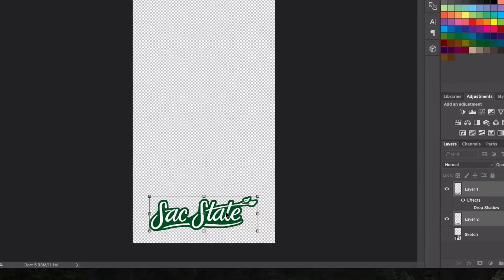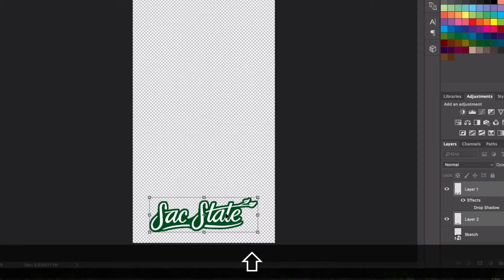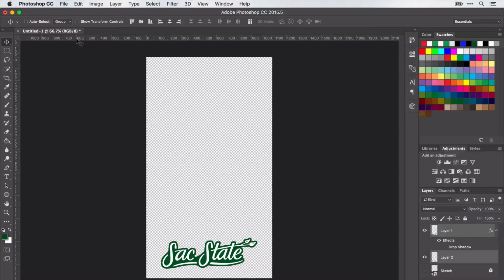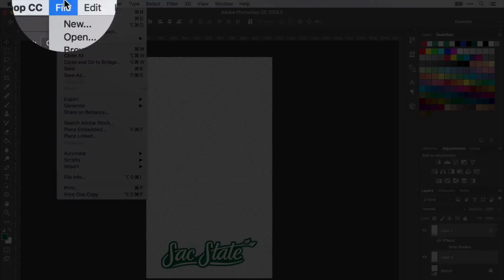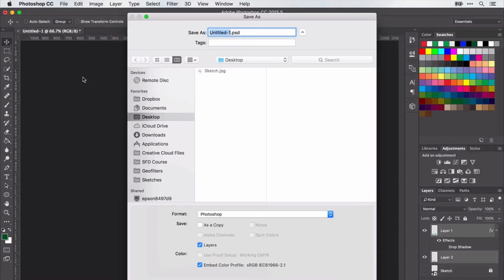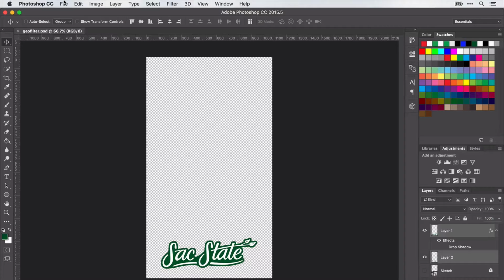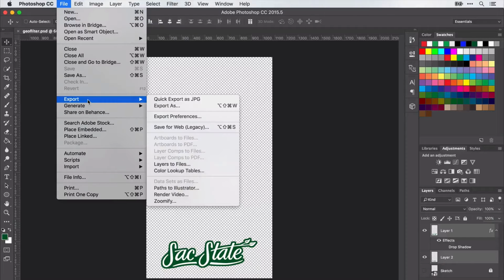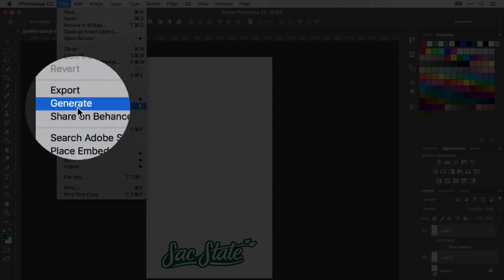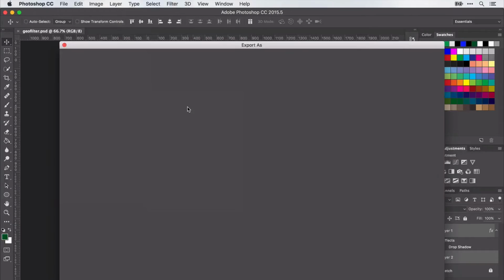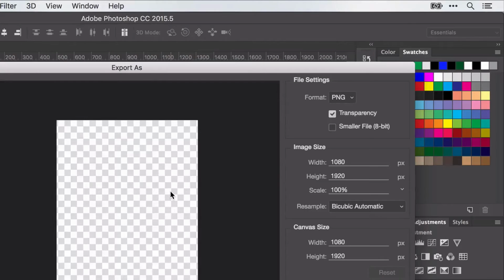So once you have a good size you want and you have it positioned well, you can then double click to position it, and then what you can do is then go to File, Save, and just save this document as your geofilter document. And then you want to export it as a PNG. So we go to File, Export, and then Export As. And this will be our geofilter file.